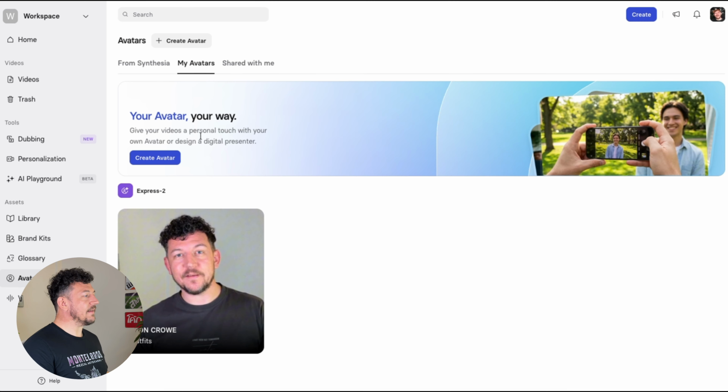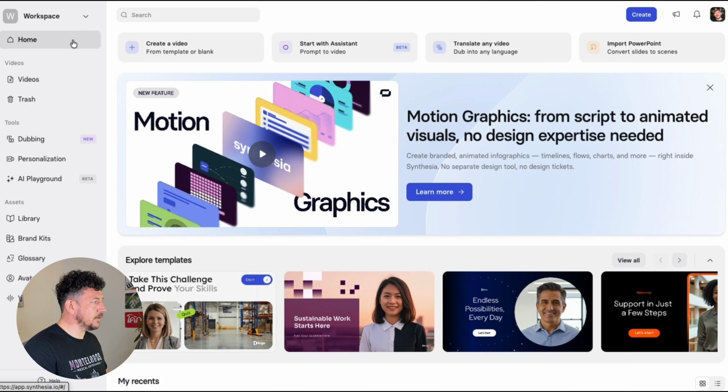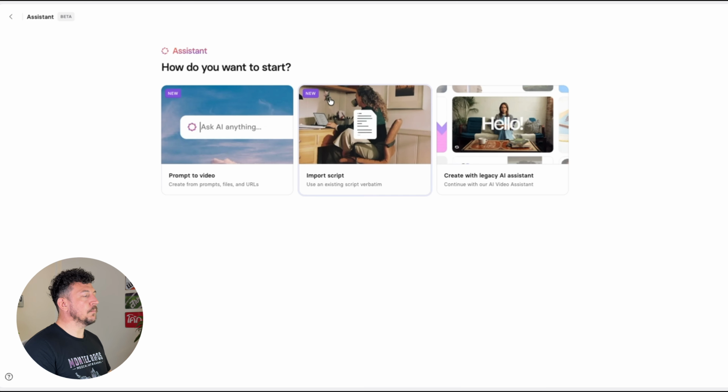And now we've got our avatar set up, let's use it to create a video. Now there are a few different ways to create videos inside Synthesia, but I'm going to show you the way that I think is the best and probably the easiest way. So let's click home to head back to the home page, then click start with assistant, and then prompt to video.